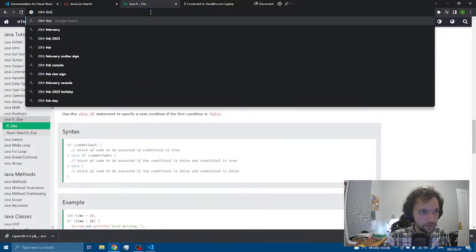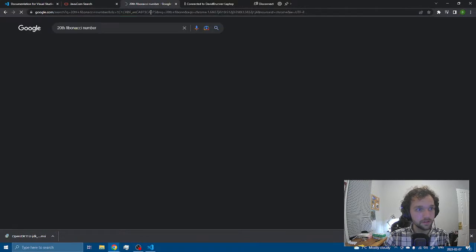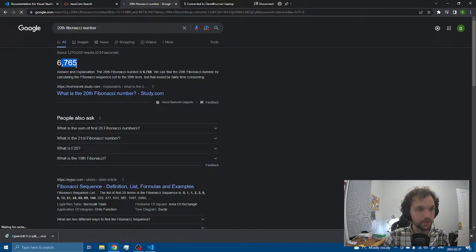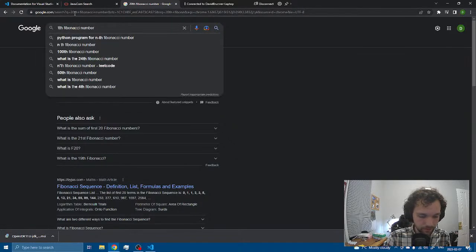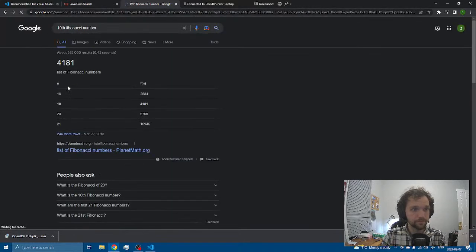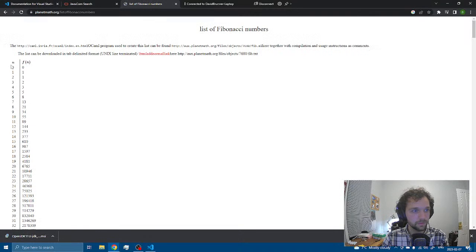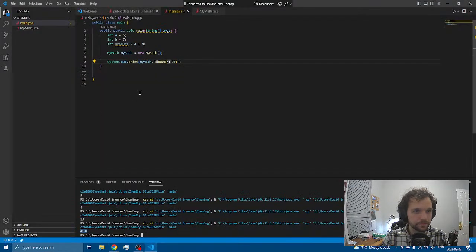20th Fibonacci number. It's this number, but it probably uses a different index, so we can say 19th. And yet, 4,181. There we go. List of Fibonacci numbers. Where does it start? Okay, its index starts at 0, which is okay. Ours starts at 1 because I wanted to make it a bit more intuitive.